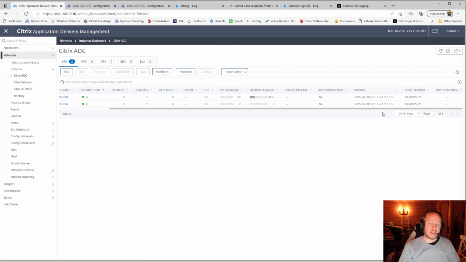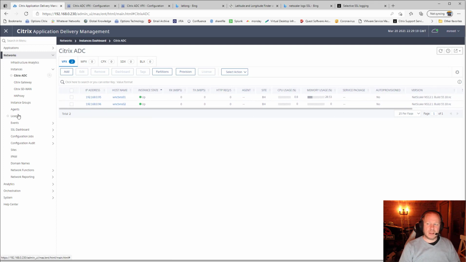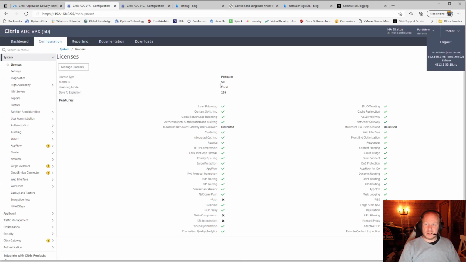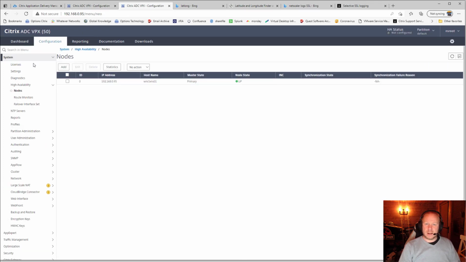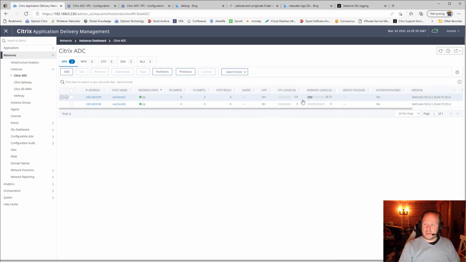So you need to ensure that your licenses are exactly the same and that your build version is exactly the same if you want to add them to a HA pair. I've already checked and I know that both of my licenses are 50 platinum, and if I go to that one, it's also a 50 platinum. And we can see in ADM that they're both the same version and build. So that's fantastic. So let's go through and add the job.